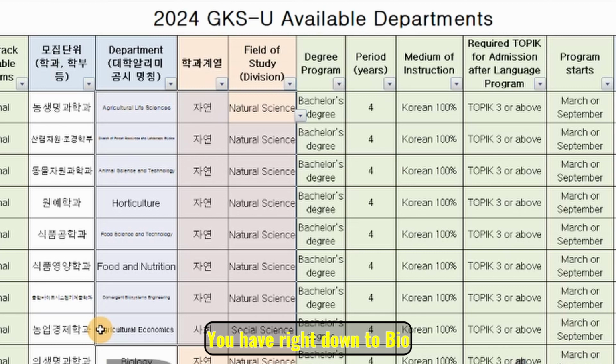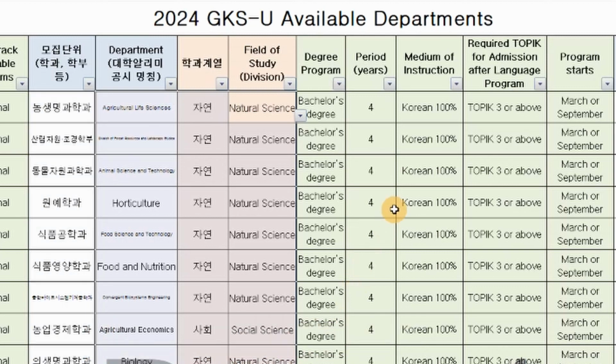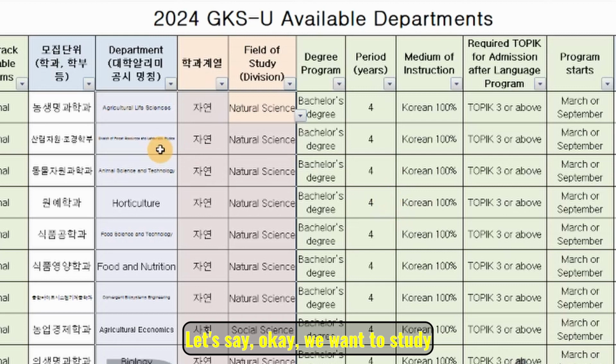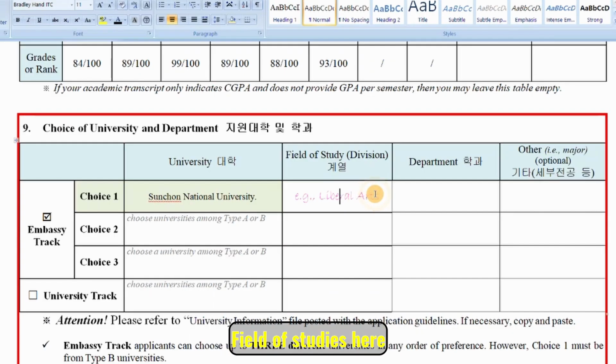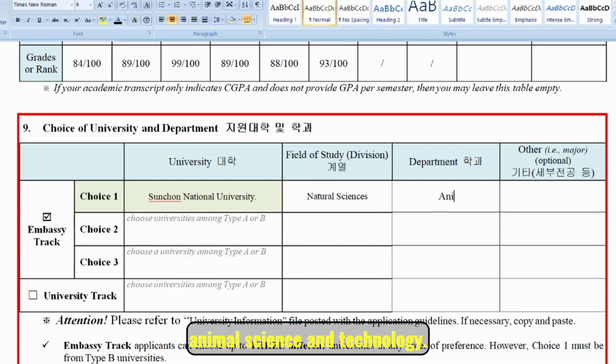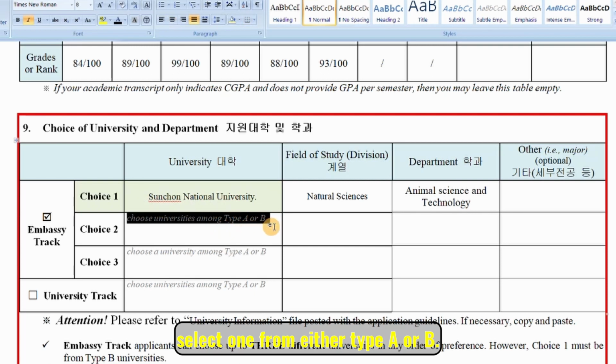You have right down to bio-oriental medicine resource. Let's say, okay, we want to study animal science and technology. This one, natural science. What we'll do is we have to write field of study and department. Field of study here will be natural sciences. And then department will be animal science and technology. And then choice 2, we have to select one from either type A or B.